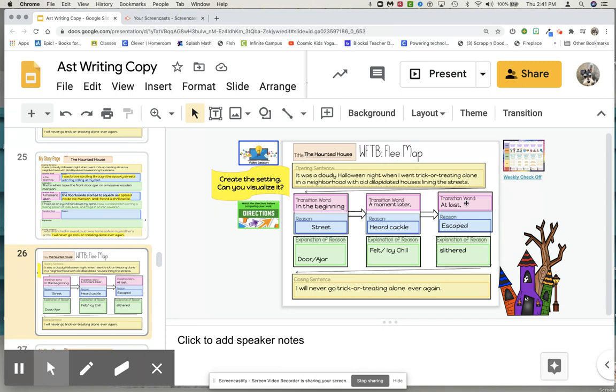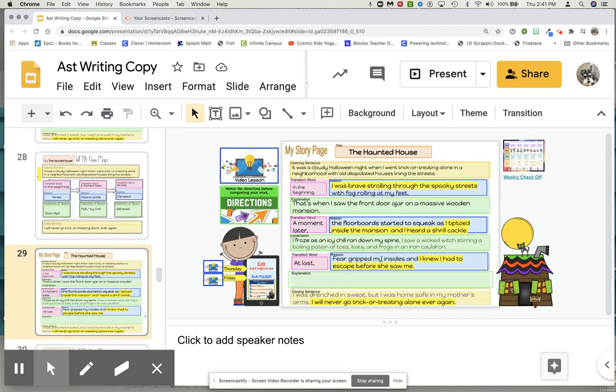We're going to add our transition word, at last. Then we need our blue reason, escaped. At last, fear gripped my insides, and I knew I had to escape before she saw me. I could have put, at last, I knew I had to escape, but that's boring. So if you close your eyes, I want you to hear it. At last, I had to escape.